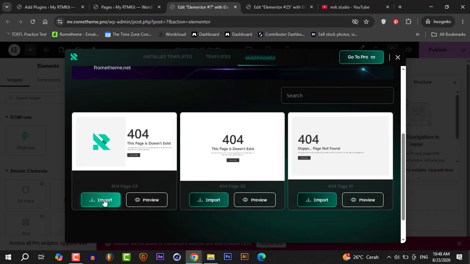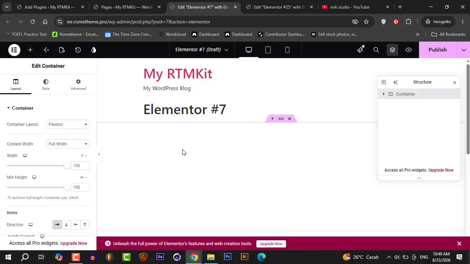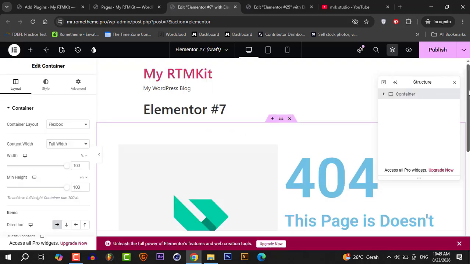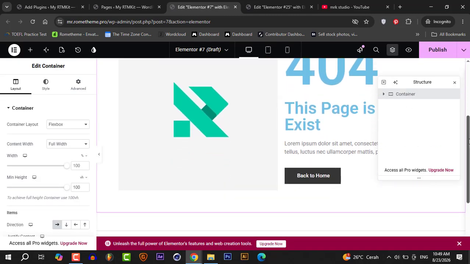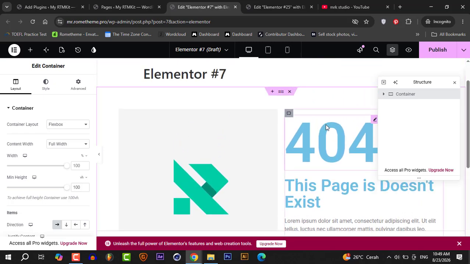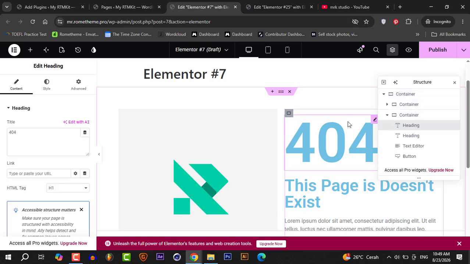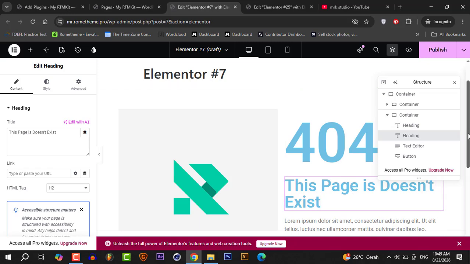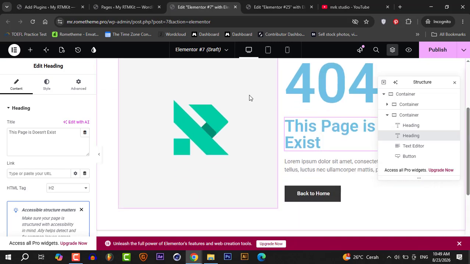There is option 3. You can import it. Click import. And here's the thing. You can edit it with what you want, and you can replace the image in here.